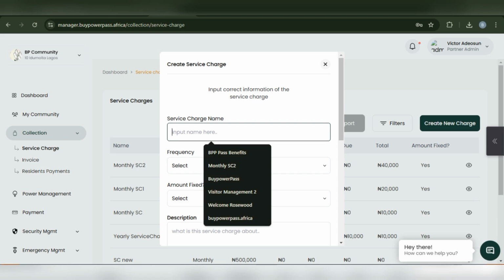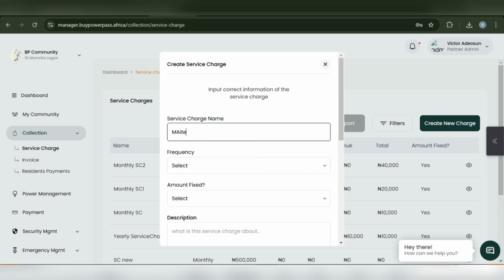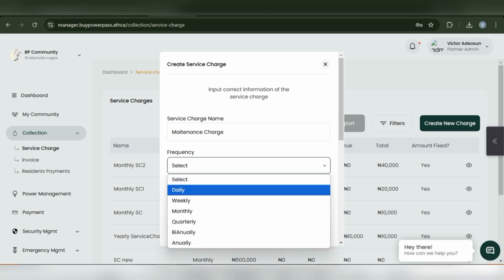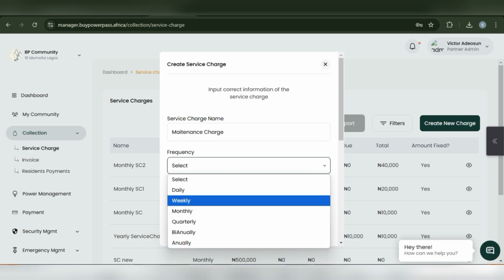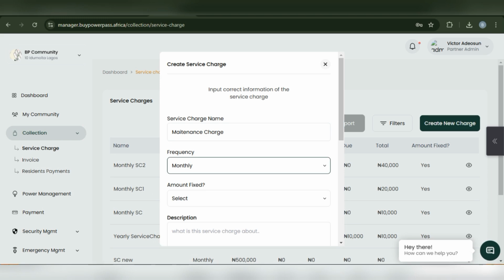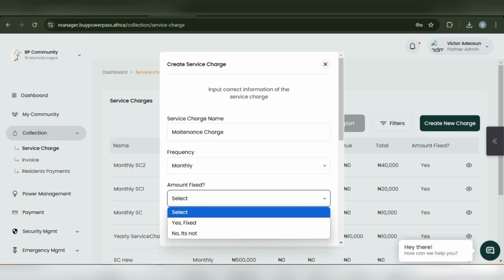First thing first, you want to give it a name, say maintenance charge. Then the frequency, how often do you want this charge to be applied? Is it on a daily basis, weekly, monthly, quarterly, and biannually or annually? So let's go with monthly. And is it going to be a fixed charge or just open? So we want to make it fixed.